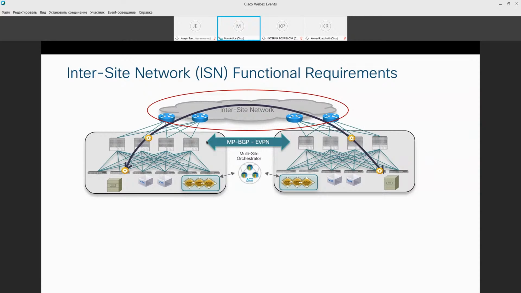So we need to be able to ensure that we don't require too much functionality from that inter-site network, because that would probably create an issue, because a customer may not have full control of what that inter-site network is, okay? One important point is that the Intersite network is not managed by ACI, not by the APIC, not by the Multisite Orchestrator. Okay, so it's used by ACI, but is not managed.